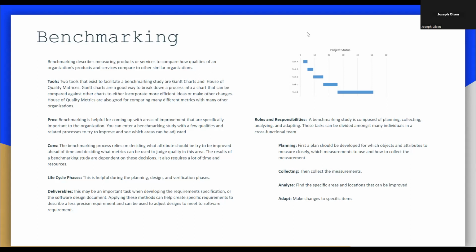So kind of helps us come up with ideas for improving different areas. And this all can be done with different design algorithms. So if you think of an algorithm, you can benchmark that. You can compare how that compares to other ones, and you can help make decisions and decide what you want to change. So the two tools that are used for this, a lot of tools, are Gantt charts and House of Quality matrices.